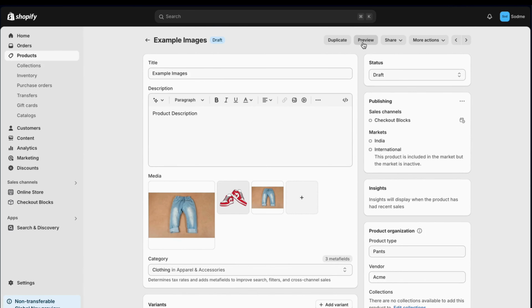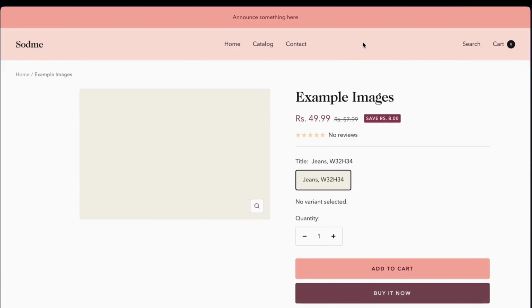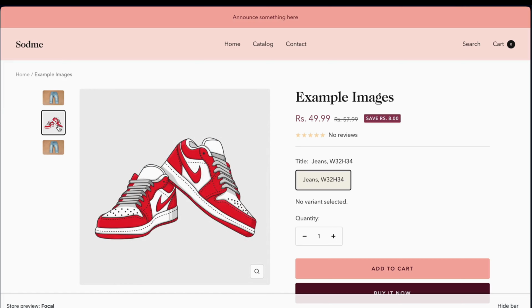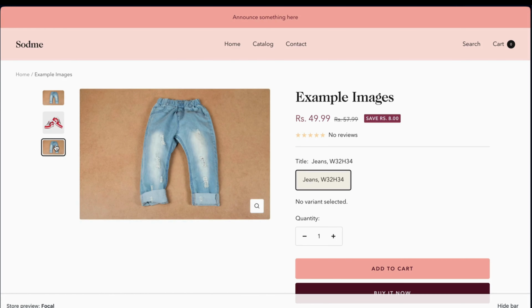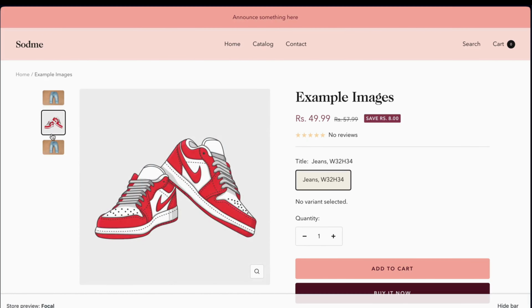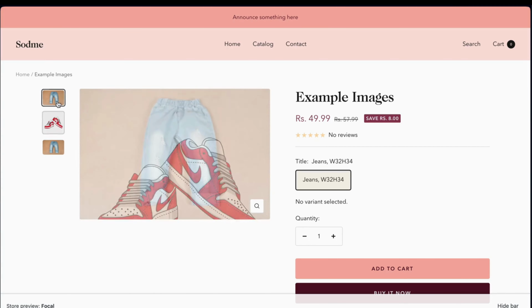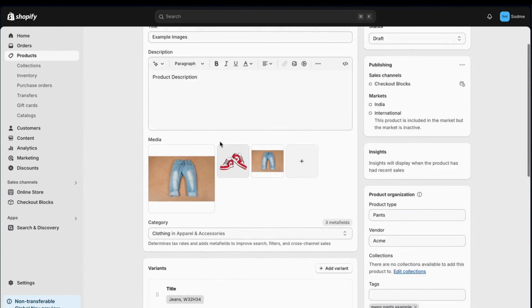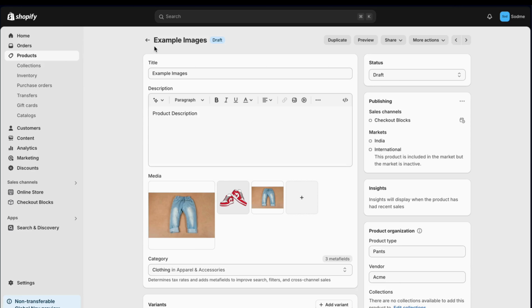Okay, so I'll also show you a preview of how it is. So I've given the image 1, image position 2 and image position 3. So the images are positioned like this. So this is how you upload your products in bulk to your Shopify website.